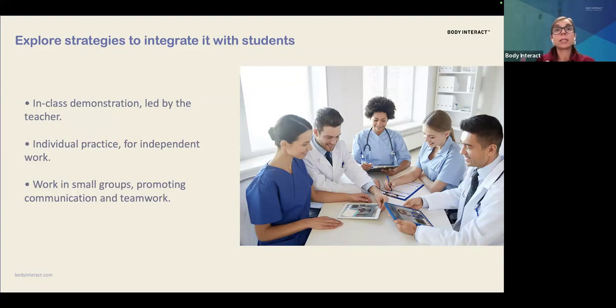Or also, for example, you can explore individual practice, giving the students the opportunity to apply their knowledge independently, for example, at home. You can assign clinical scenarios to your students at home. This is very important to reinforce critical thinking, to allow the students to progress at their own pace, and to consolidate the essential competencies. So you can, for example, work with your students in the classroom and then assign homework to them, and they can practice at home.